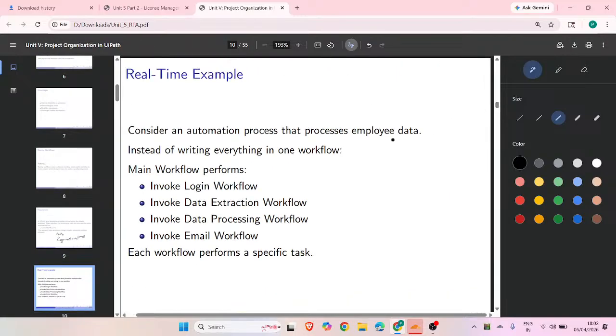Moving on to a real life work example. Let us consider an automation process that processes employee data. Instead of writing everything in one workflow, what am I doing? I'm handling the employee data login in Invoke Login Workflow, and I am extracting the data in Invoke Data Extraction Workflow, and I am pre-processing the data, which I am calling Invoke Data Processing Workflow. And after that, I am mailing that particular person, that is nothing but Invoke Email Workflow. So each workflow performs a specific task.